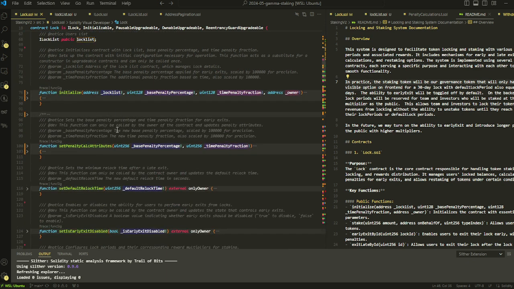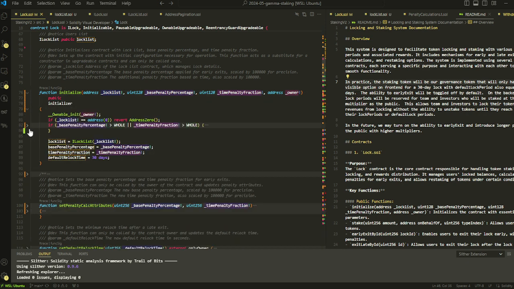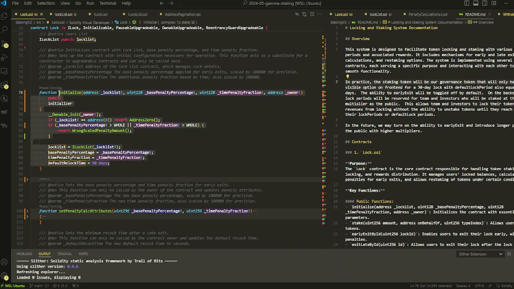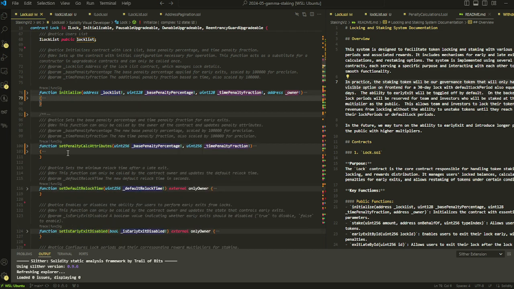So moving on, you can see the initialize function. What it is doing is initializing the whole contract. Basically, these are the things that have to be initialized. You can look at it, right? And then this is the set penalty calci attribute. It sets the base penalty percentage and time penalty fraction for early exit.